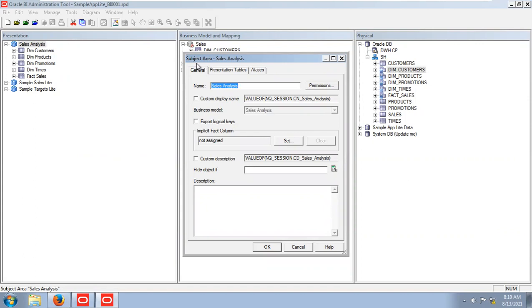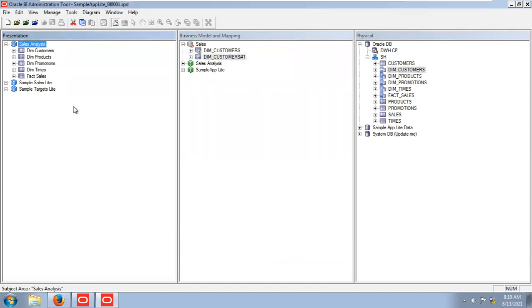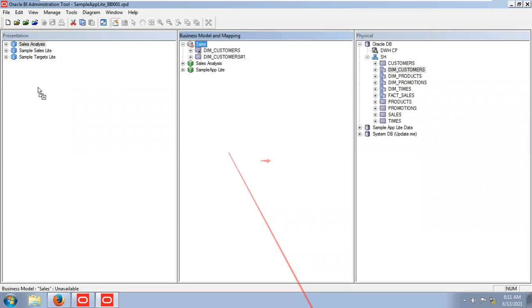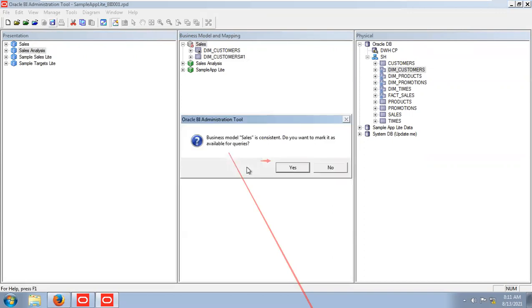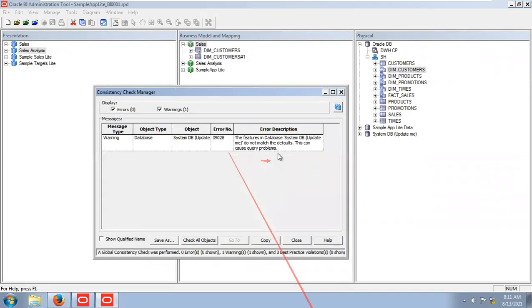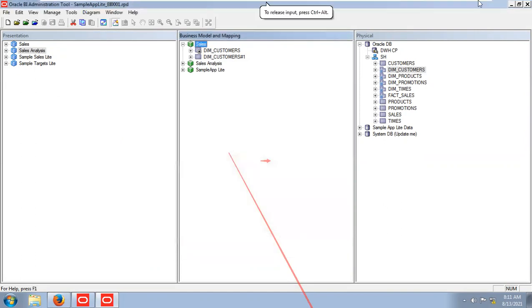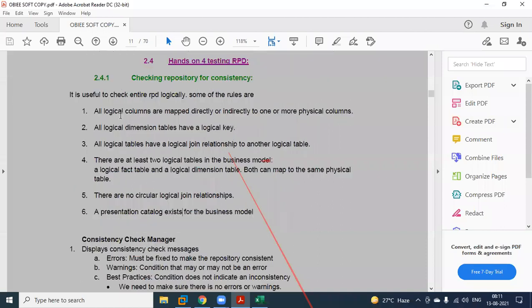Whenever you create one business model, it should contain at least one subject area here, otherwise your model will fail. So I'm taking the same entire business model here. Now click on save. Now it has passed. Each and every business model should contain at least one subject area in the presentation layer. Remember that point, otherwise it will throw an error. Everyone is clear? These are all the points.